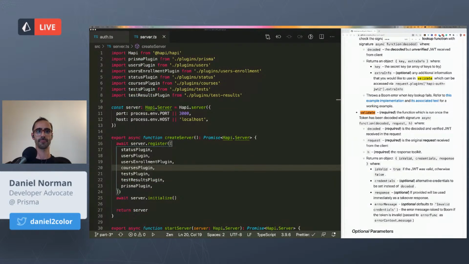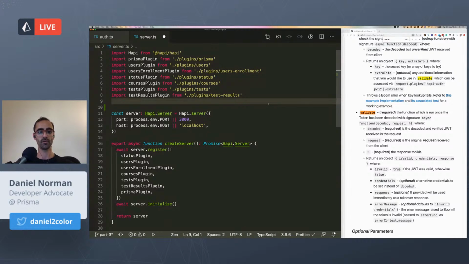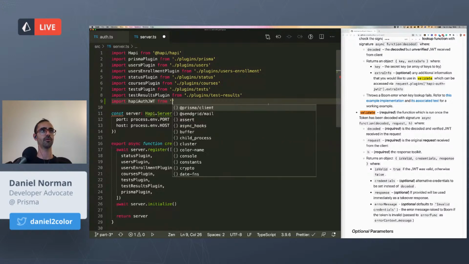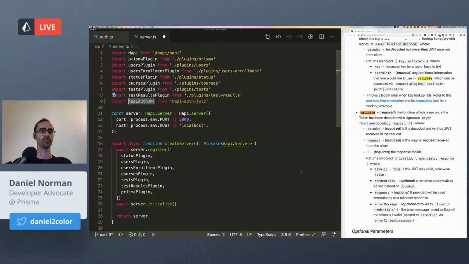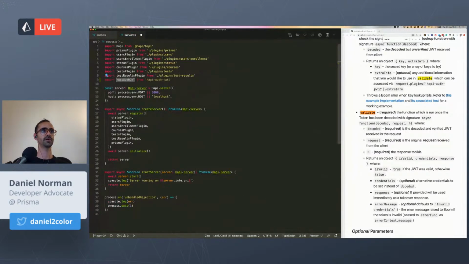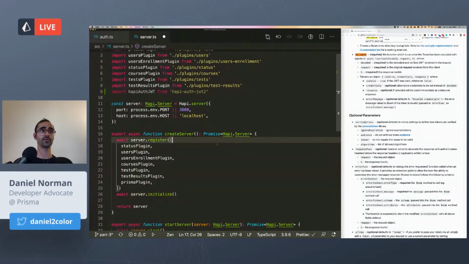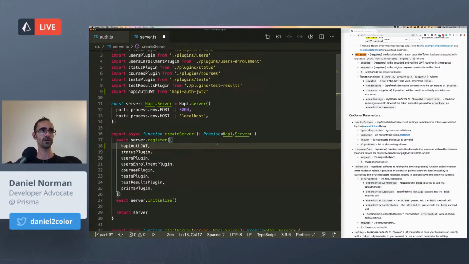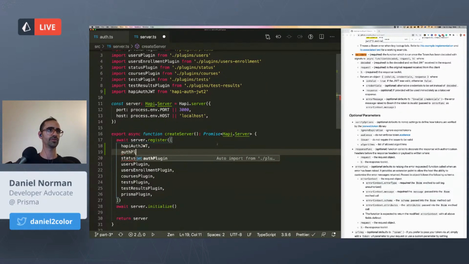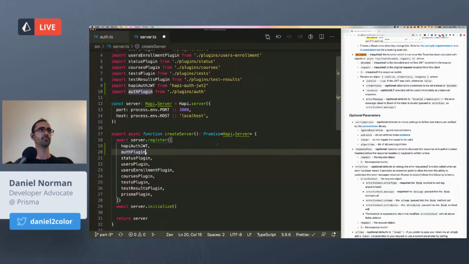One moment. Let's see. So we have the server here, and then we want to import this hapi-auth-jwt2 plugin. So import hapi-auth-jwt2 from hapi-auth-jwt2, and then we will register that. Oh, sorry, I made that smaller. We will register. The order doesn't matter here because we have these dependencies that are defined for us. And let's also register the auth plugin, which we haven't imported. Oh, and VS Code did a nice job of automatically importing that for me.